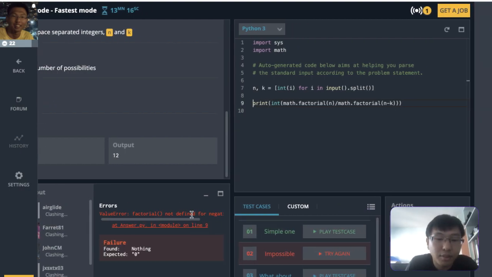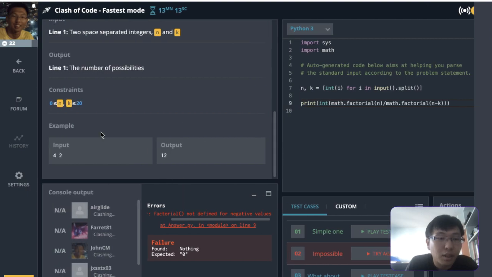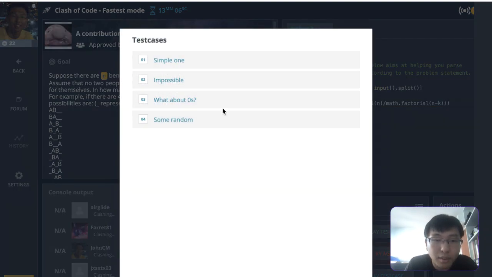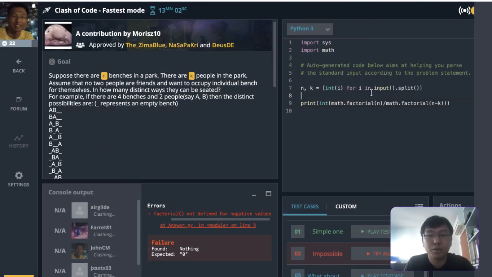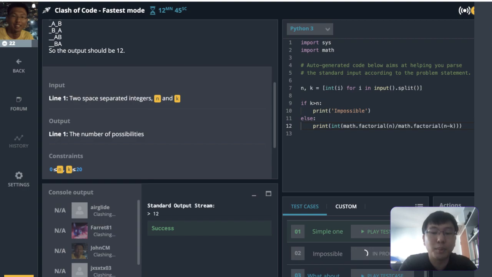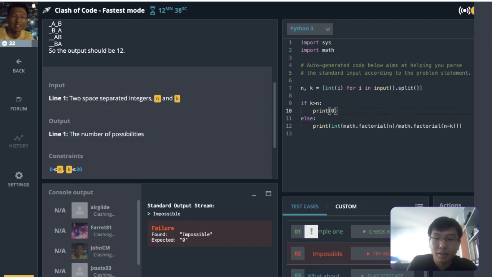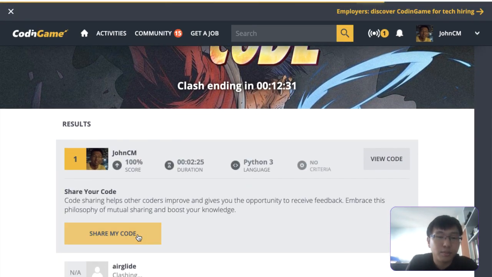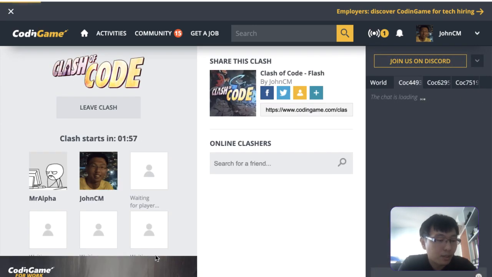It's not defined for negative targets. That means my k can be bigger, is it? Impossible. So in the case of impossible, I should print 0. So if k greater than n, print. The question is not well stated because I didn't know that there was an impossible case. They never really mentioned it in the problem statement. So yep, okay, done. Looks good. So yeah, Python is really quite good.